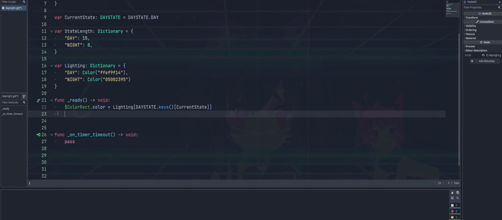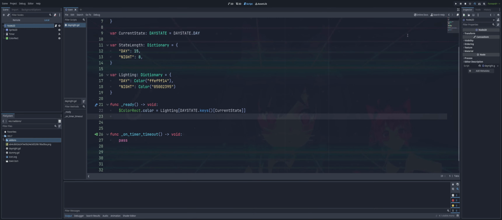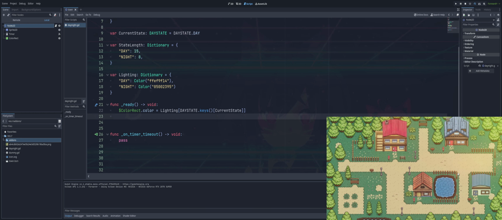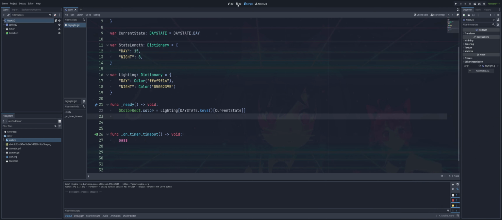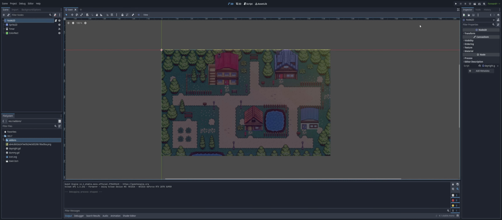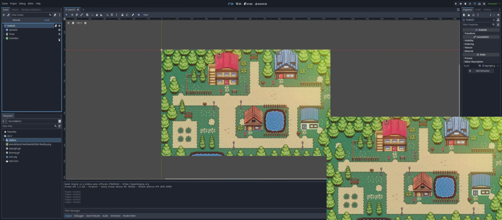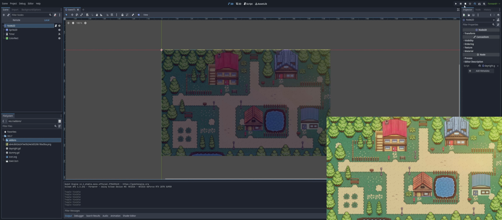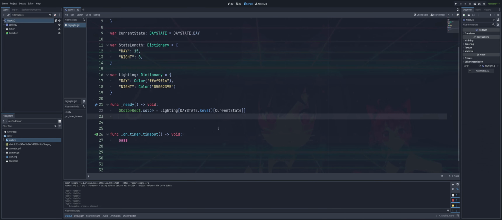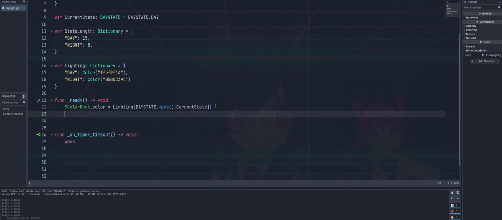Right, so now with our color set, if we were to go ahead and play this, we'll see I now have my nice yellow hue to it. It's very slight. You could barely notice it in there. And if I turn my color rect on and off, you can see it's noticeable. It's just very slight. So with that, we know our color is working, and we know all of our variables are set up correctly.